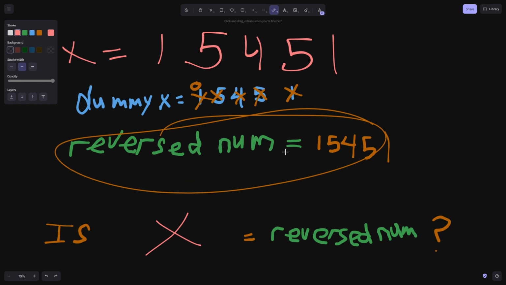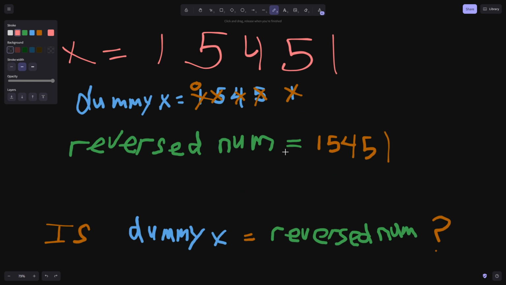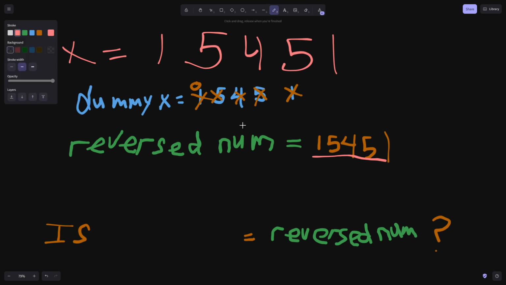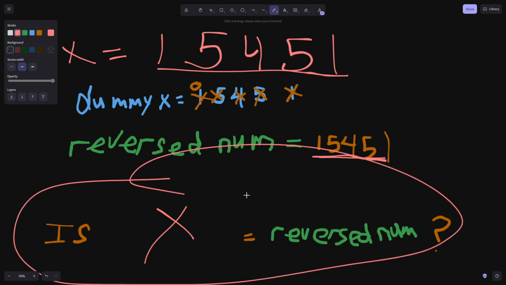Okay, so 1,541. Oops, I accidentally backed up. I did Control Z and it reversed what I wrote. So x is equal to reverse num. So 1,541, 1,541. Are these the same? Yep. So this is a palindrome, because it reads the same forwards as it does backwards, for some particular number x. So this returns true.